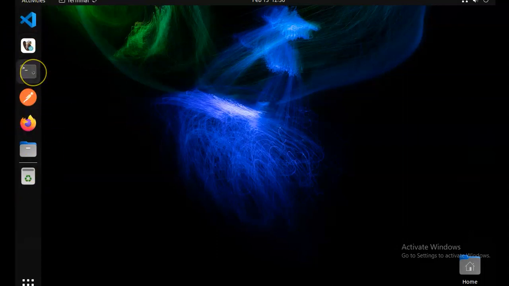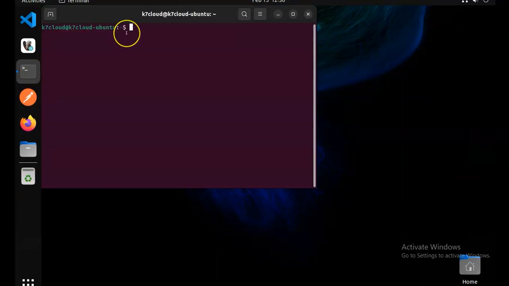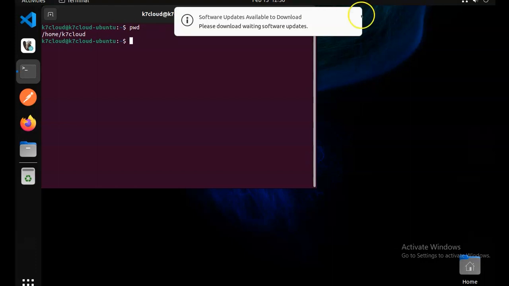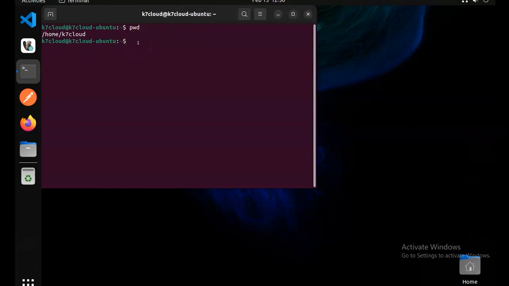You can click on terminal. Initially you can type pwd, which will display the current directory. The current directory is /home/K7 Cloud. I will create a new directory: mkdir, and the name of the new directory is my projects. Now I am entering into the directory: cd my projects. Now the current directory, pwd, is /home/K7 Cloud/my projects.